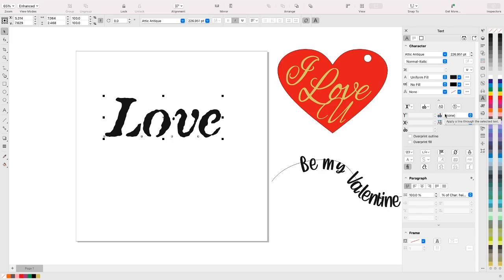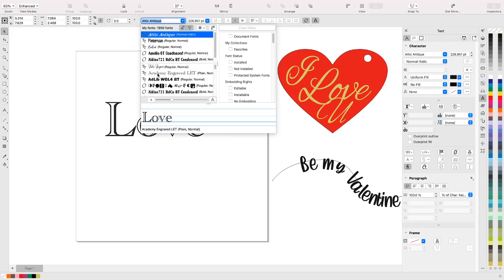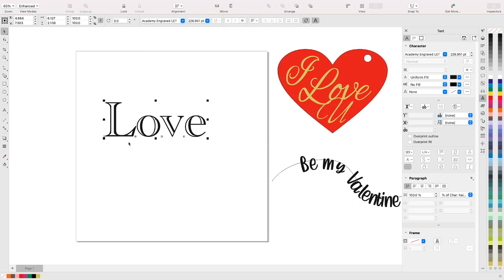Because that's where I'm stuck. My font didn't change. Right, okay. If your font's not changing, make sure you have your little handles around your word. And then you should be able to go to your little drop down up here and then click on the font that you want to use. So if I change that one, for instance.